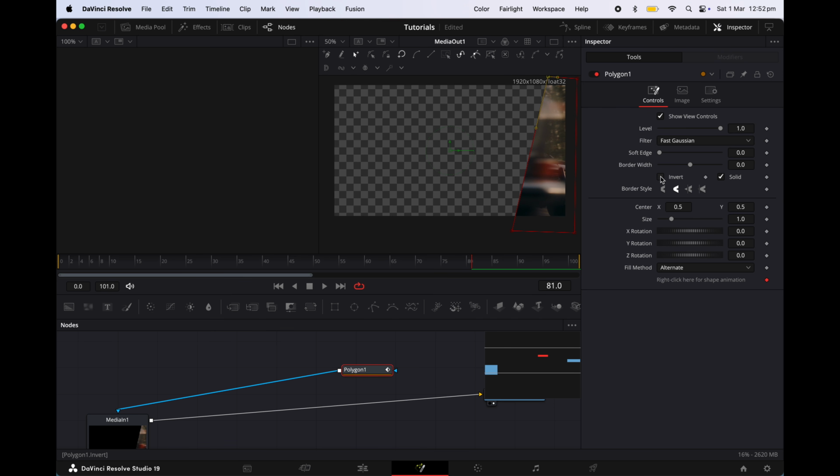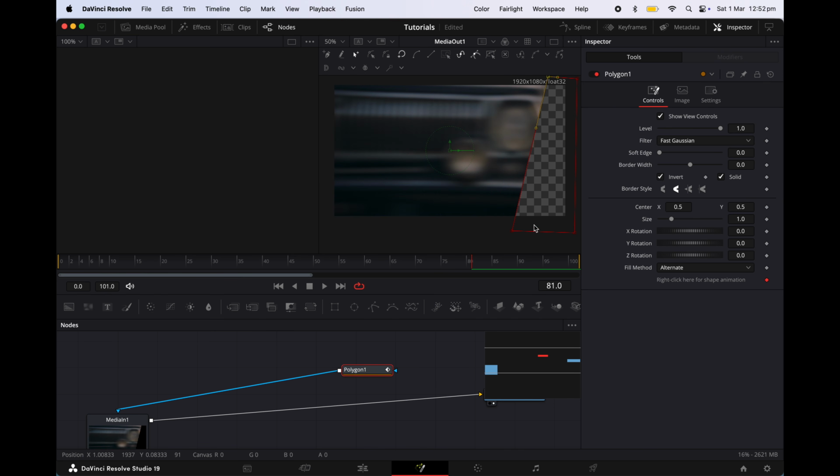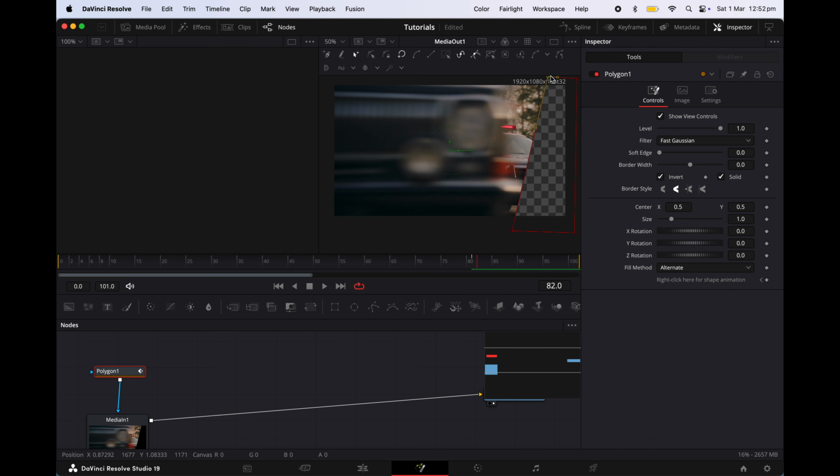After you do this, you'll see that the mask is now taking effect. So if we click the invert button, you can see it changes which part of the image has been masked. We can now move forward one frame in the sequence and then move those masking points to continue to follow the movement of the car.